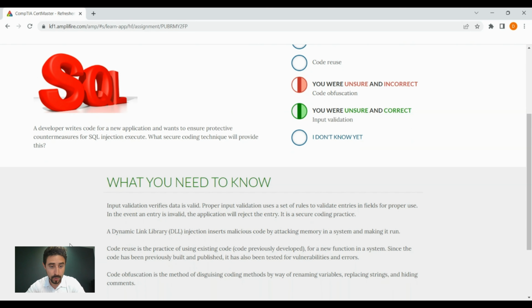And see, so this is where we're at here. So input validation verifies data is valid. Proper validation uses a set of rules to validate entries in fields for proper use. In the event an entry is invalid, then the application will reject the entry. It is a secure coding practice.